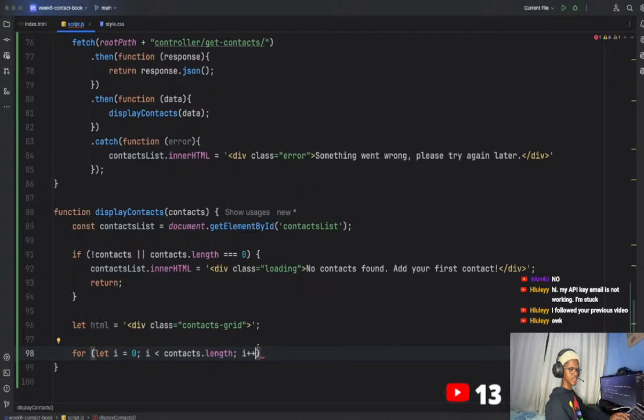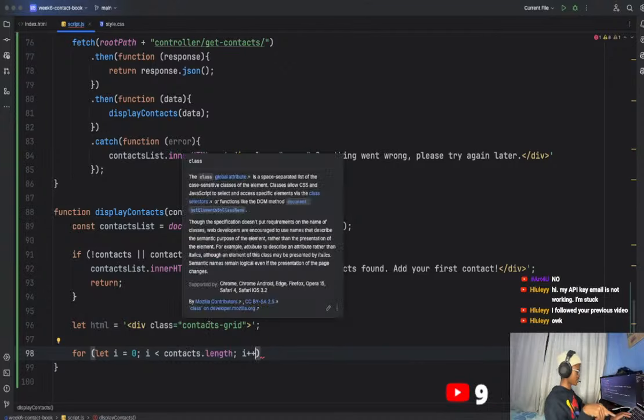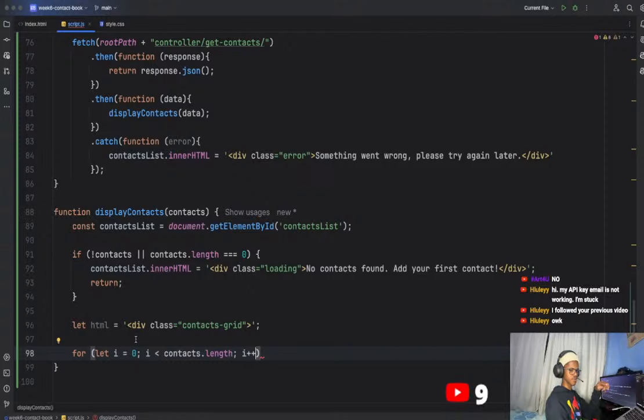So once the for loop runs for the first time, i is obviously 0, and then it does the entire loop. At the end, it will increment, add 1, so i will become 1. Then it will do it again until i is not less than the contacts list dot length. We don't want to go over the length of the contacts list, because we only want to iterate within the length of the contacts that we've got available.